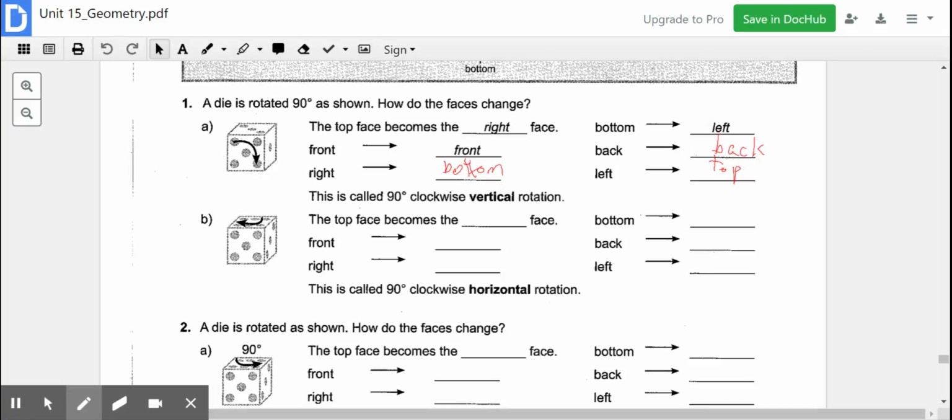Now we're going to do a 90-degree clockwise horizontal rotation. And I'd like you to model this with the dice and try B, figure out which face becomes which face there.